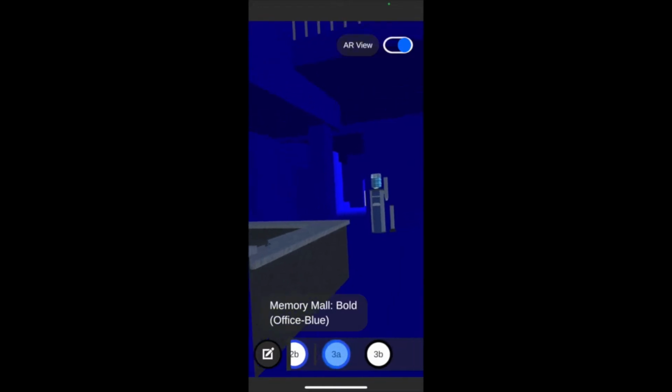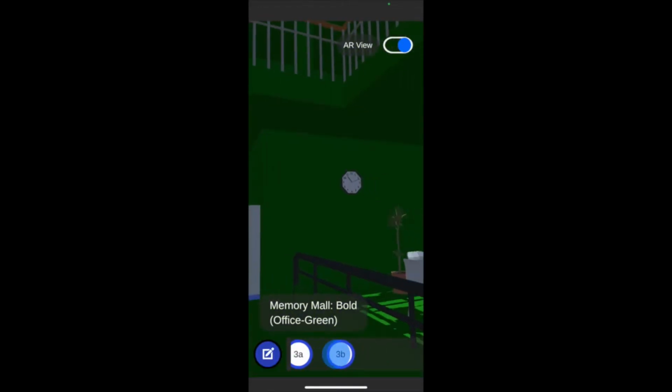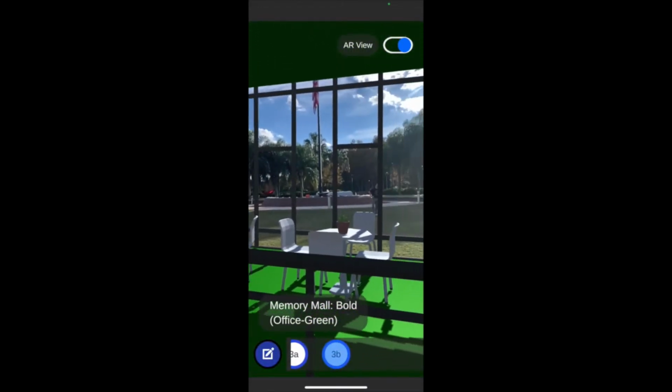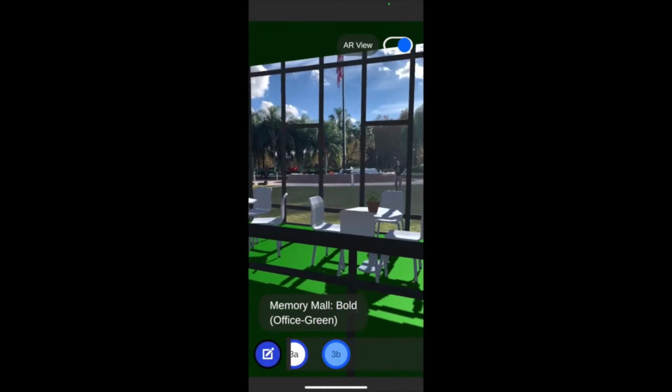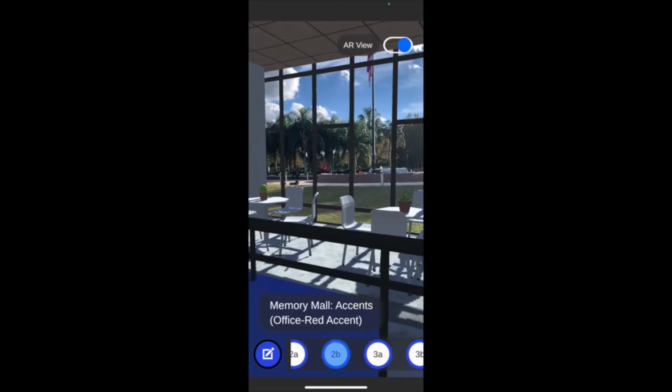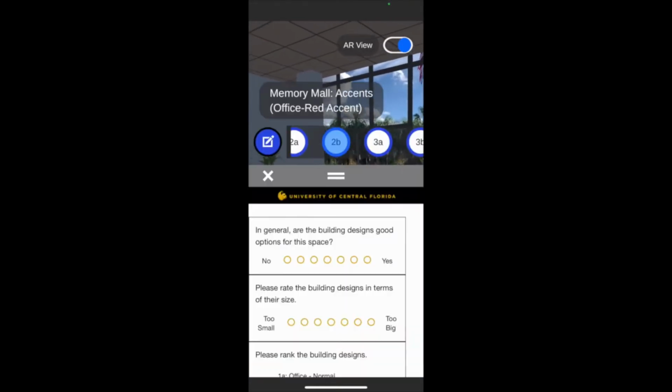You might have noticed that when we select a new option, it turns blue, and this means that we've looked at it already, just to give more affordance to the user. Once you've seen all the options, the menu button at the bottom left starts to flash blue, indicating that you've seen all the options and you can now take the survey.